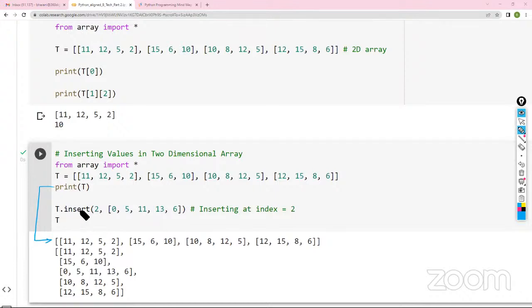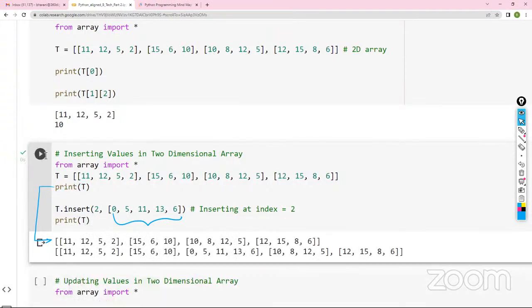When you now say t.insert, what do you want to insert? At index position 2, I want to insert these bunch of values. And then show me t. Rather, let me print the t and see whether it's going to arrange in this way. Yes, print has arranged this in a good fashion for us to look at it.